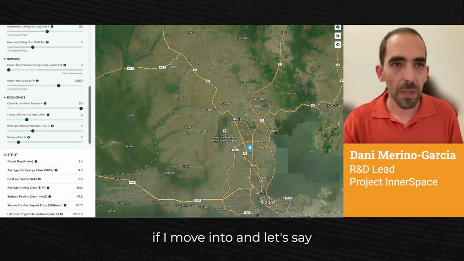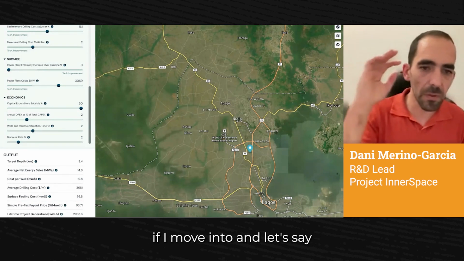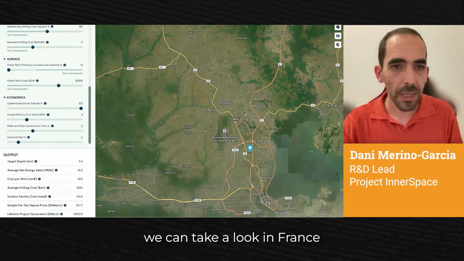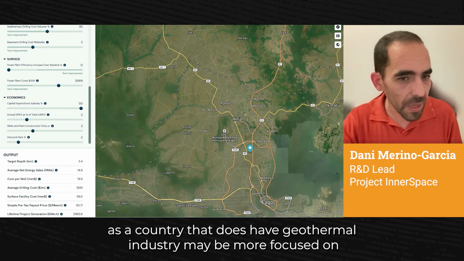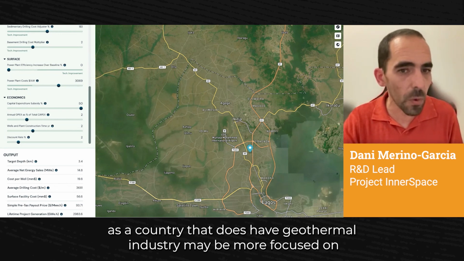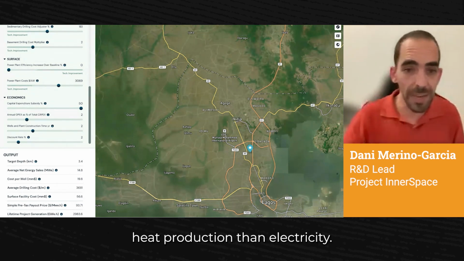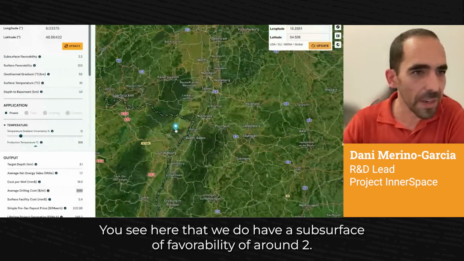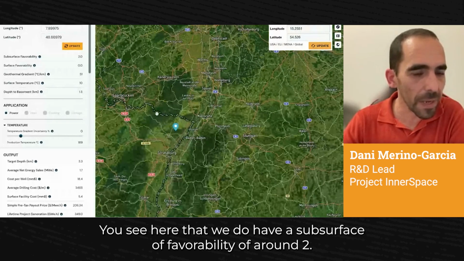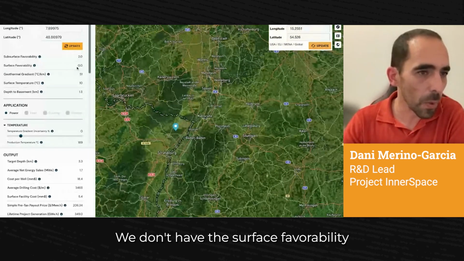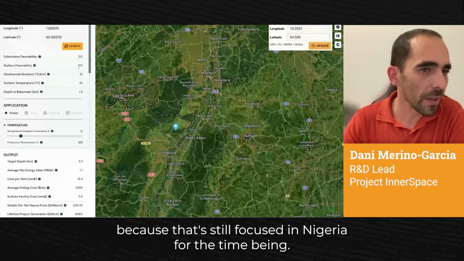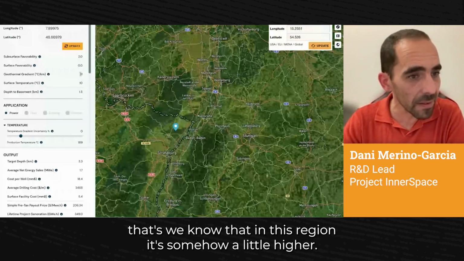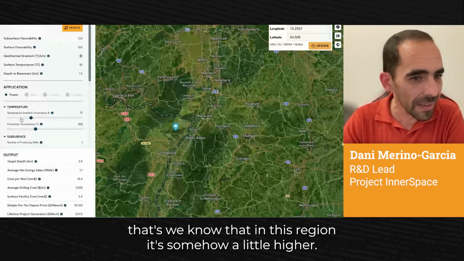If I move into, let's say, enough of Africa, let's maybe go to Europe. We can take a look in France as a country that does have geothermal industry, maybe more focused on heat production than electricity. So I was just playing around with the parameters around the area of Strasbourg. You see here that we do have a subsurface favorability of around 2. Again, that's a thumbs up. We don't have the surface favorability because that's still focused in Nigeria for the time being. We have a very nice thermal gradient that we know that in this region is somehow a little higher.